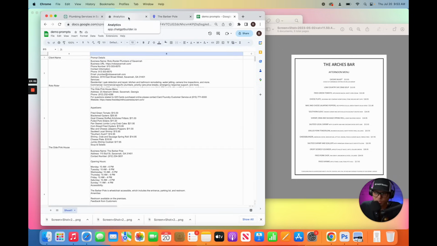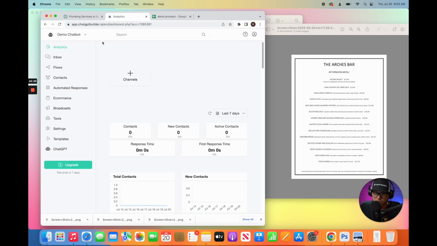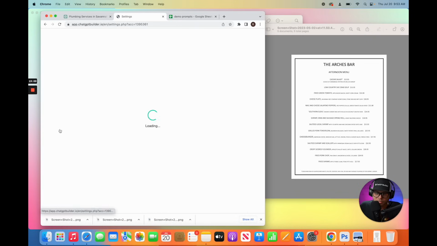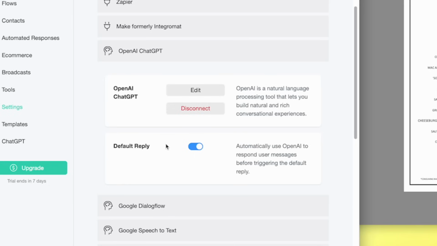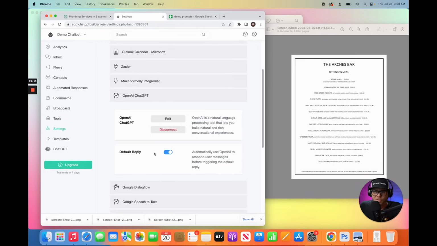We're gonna go back into our ChatGPT Builder account now. Click on Settings and Integrations and click on OpenAI. Now notice we've got the default reply turned on here. For what we're gonna do, this will not work. You're gonna need to turn this off.